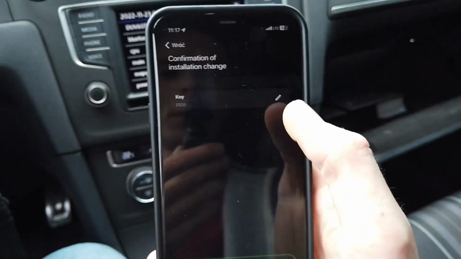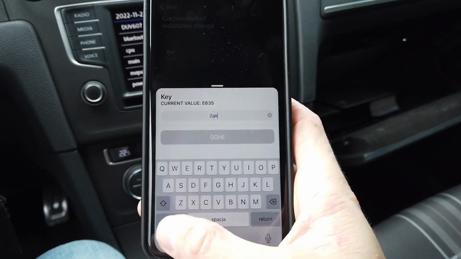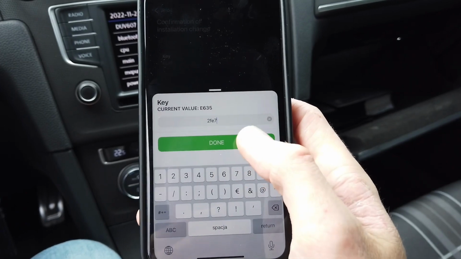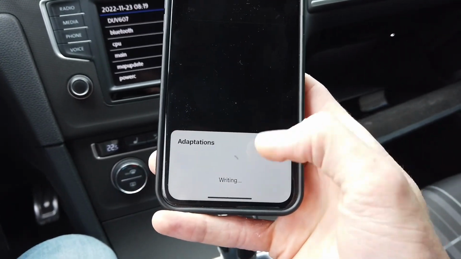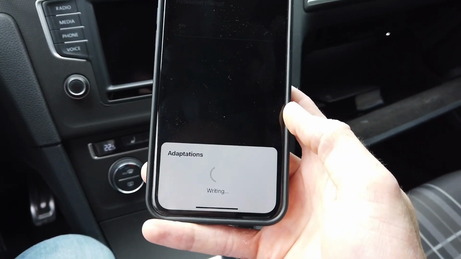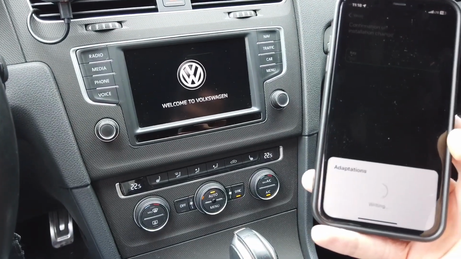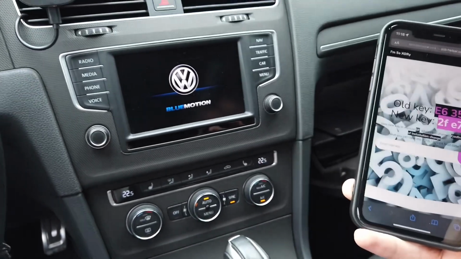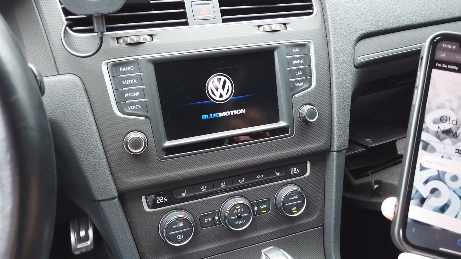2FE7. So let's change it to FE. Oh, my mistake. FE7. Done. Slide to right. The process will hang like this because of an OBDeleven fault, but you can see that the unit already rebooted. I can kill the application over here, and right now let's hope that this will unlock the unit.